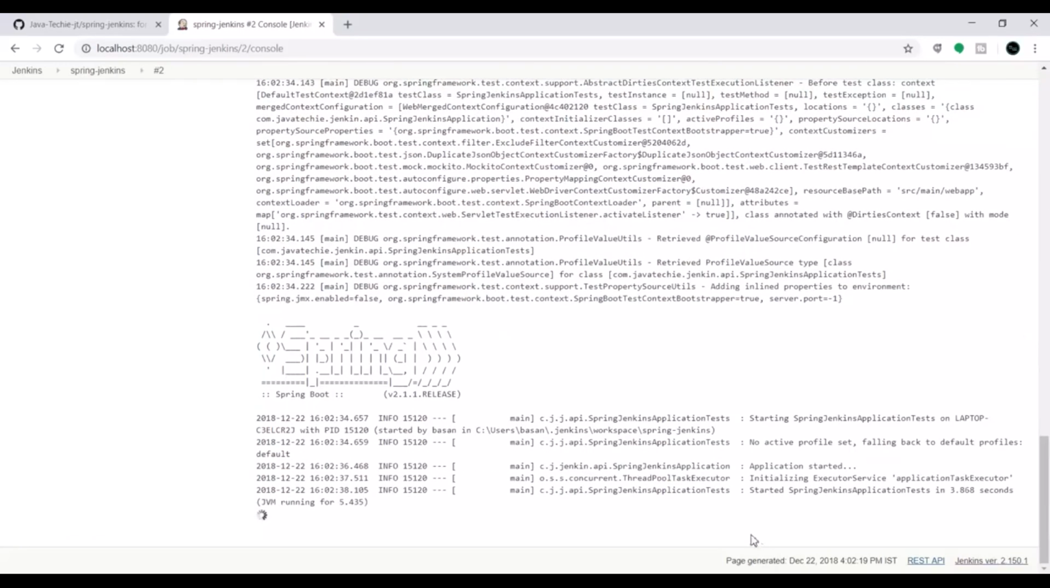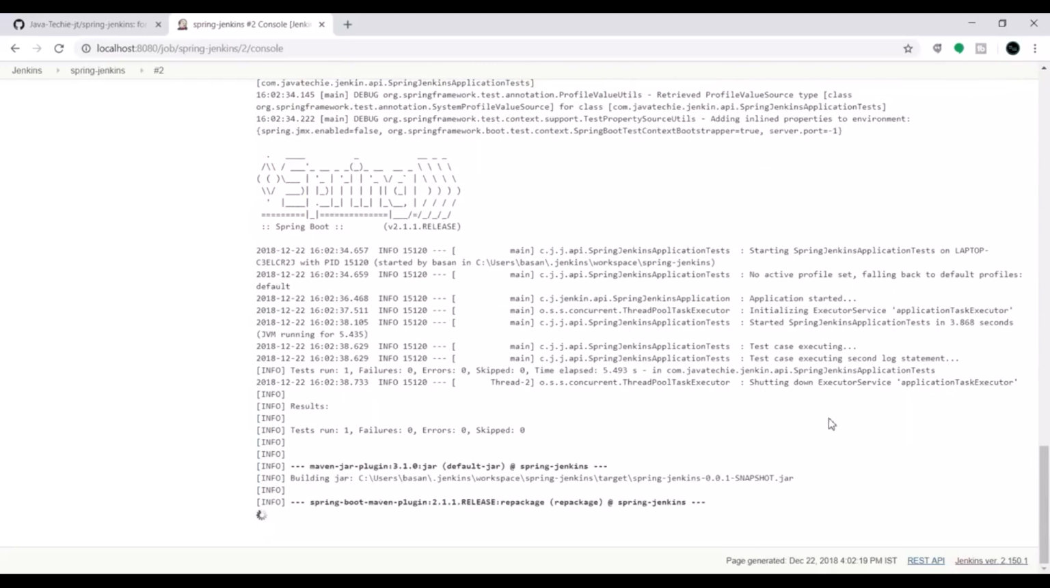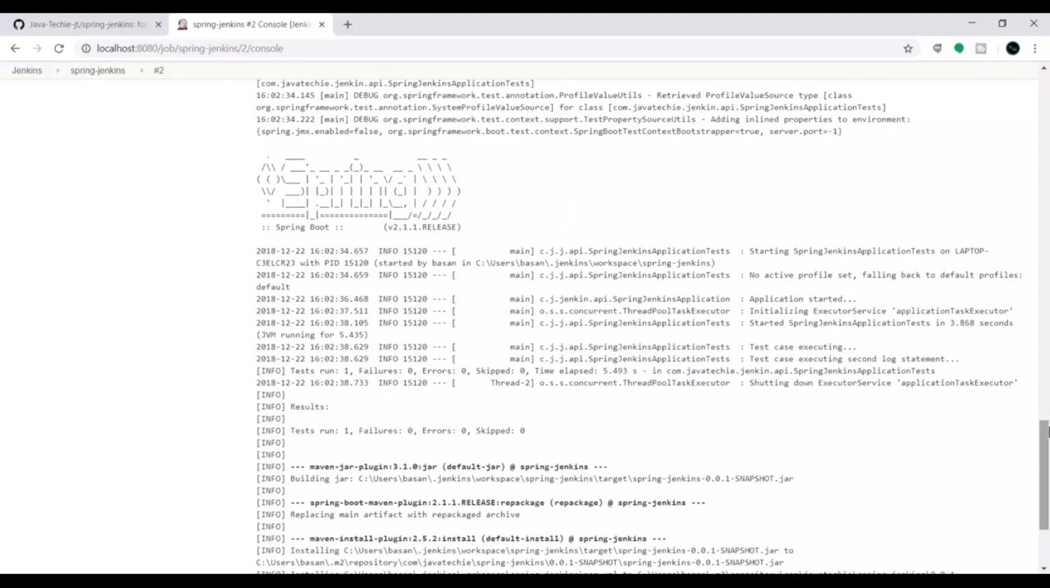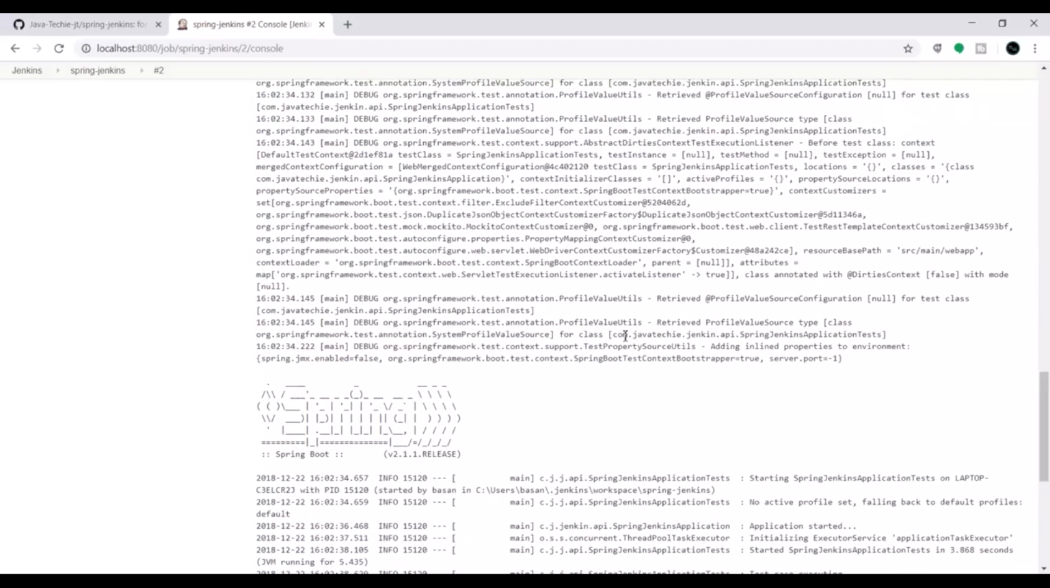Just check here, application started. Build is success. Now let's check our statements here: application started, test case executing, then the second statement is also added here, right?